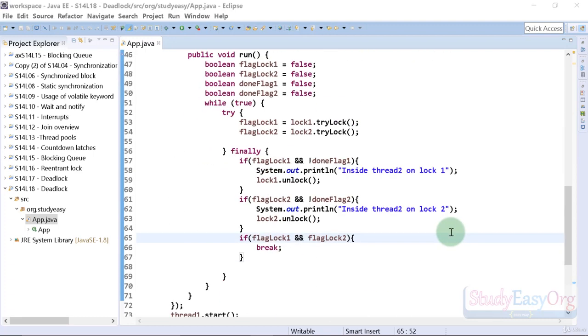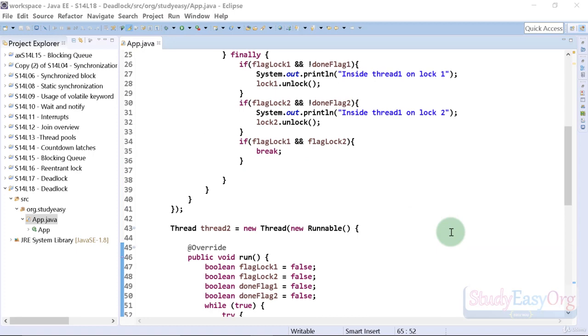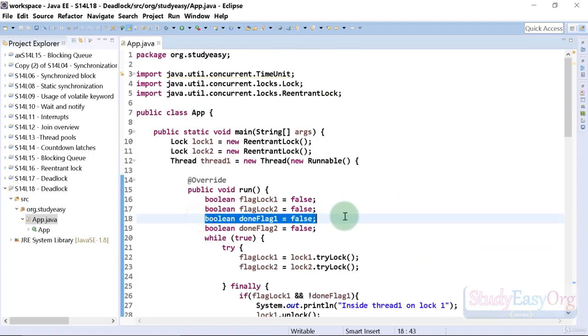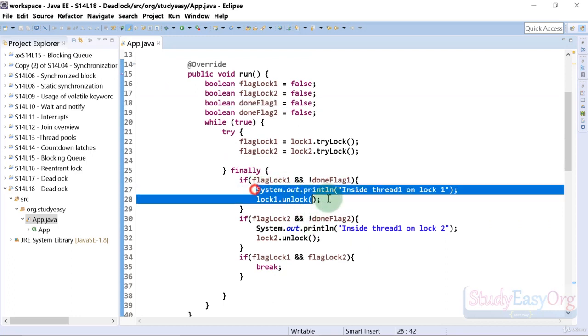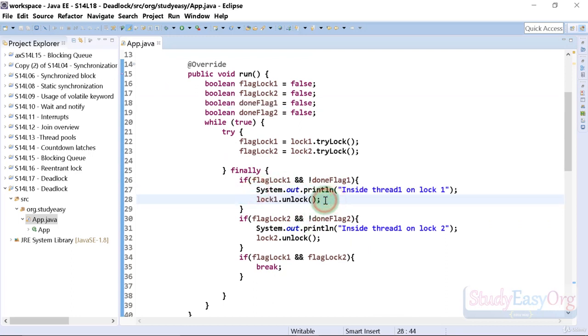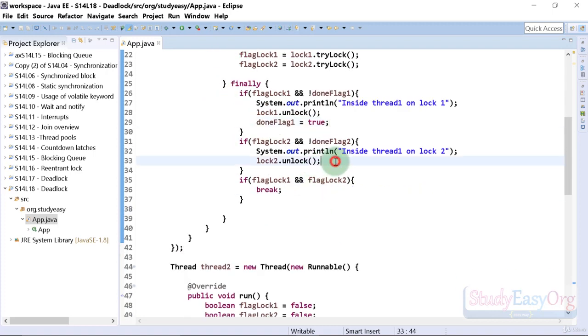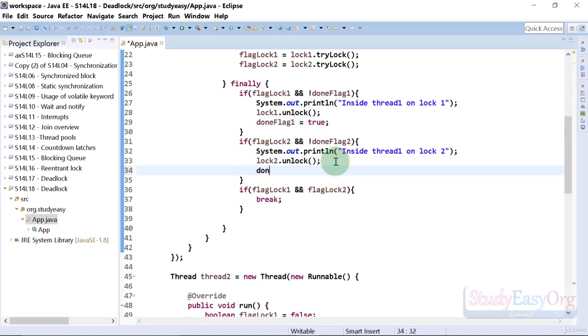Alright, so I have made the changes. Now there is a very important thing which we are missing. We need to mark this done flag as true once we enter this particular condition. So let's do that. That is something which we have forgotten. So in here I will say done flag 1 equals true. We will do the same here as well. So we will say done flag 2 equals true.